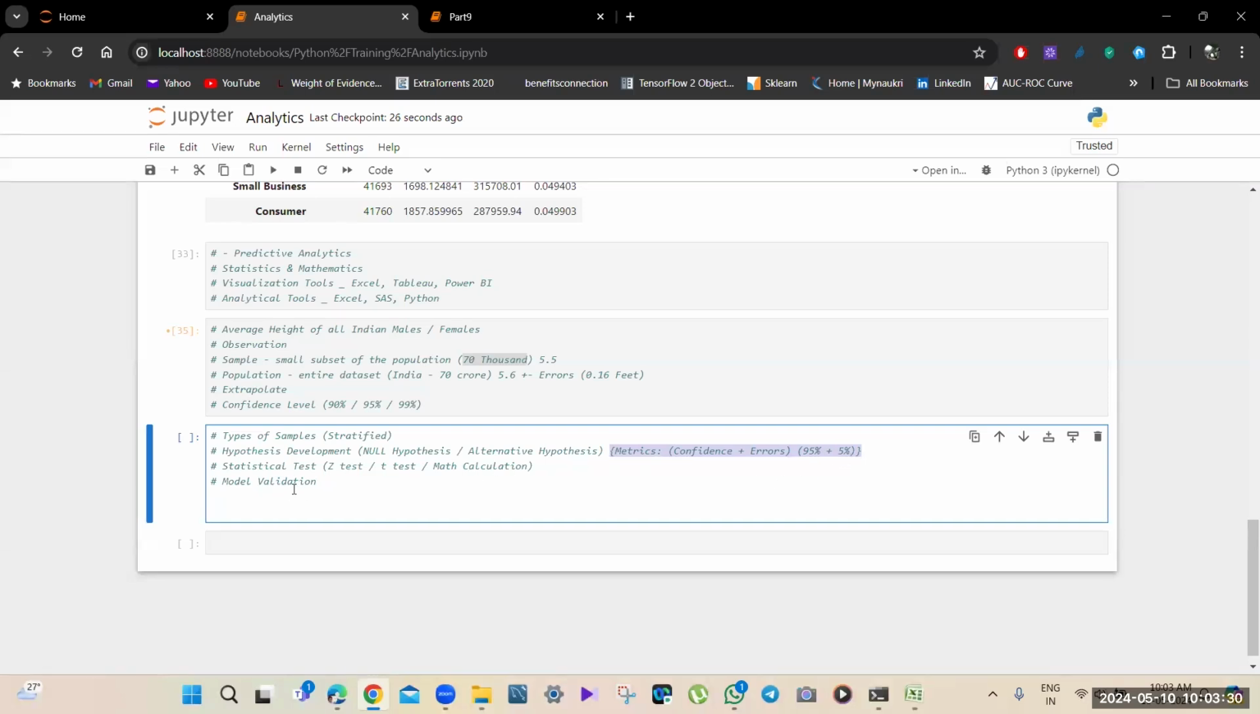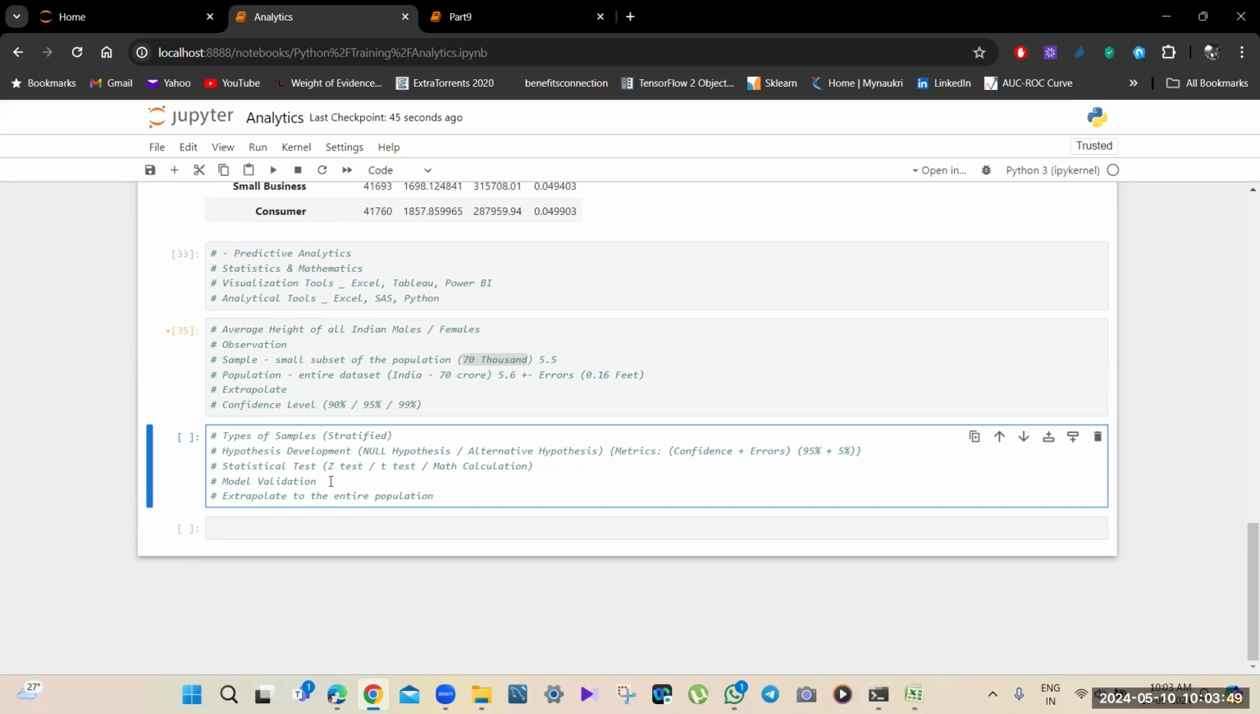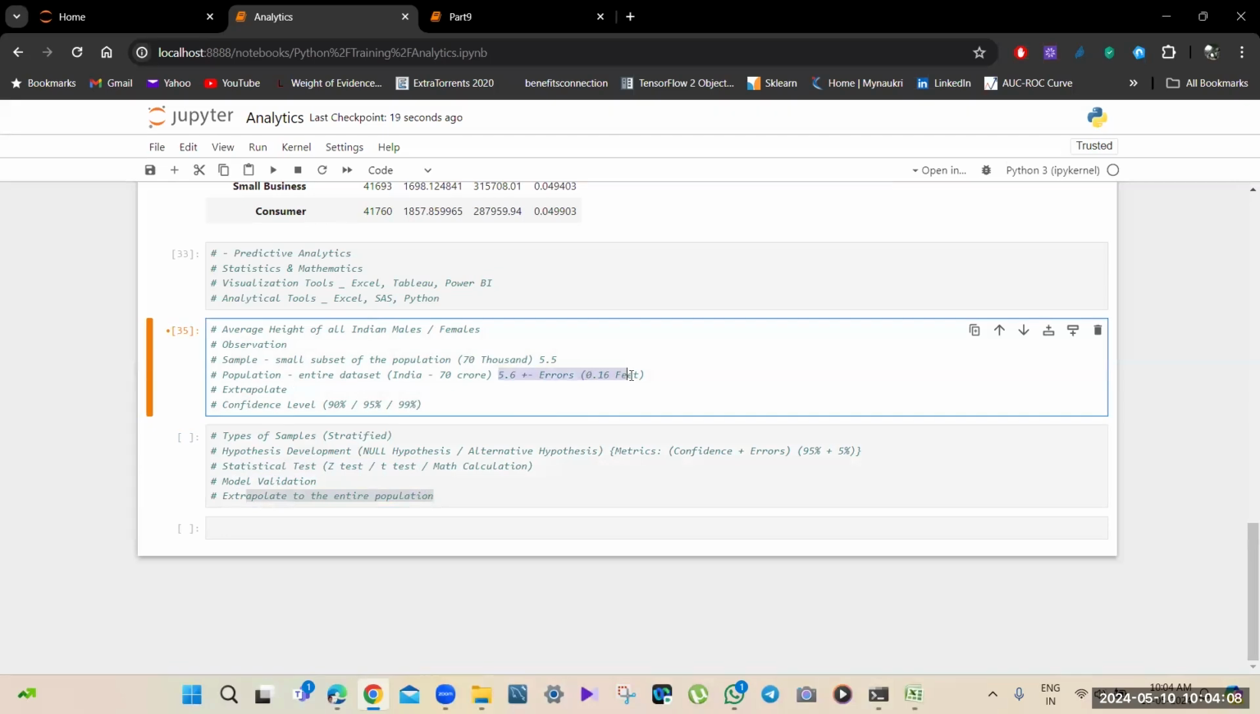So once all that model validation is done, and accuracy, all of that, once you're sure on this part, then you will move to extrapolate the same to the entire population. Once you're okay that your samples are good, the sampling process is good, the hypothesis is accurate, all the statistical tests are as per process, the model has been validated and it's giving good results, then you will extrapolate this to the entire population, and this will be your final, let's say, finding.